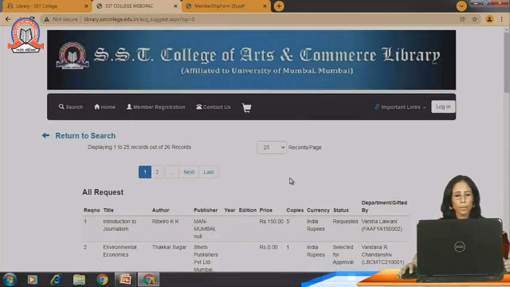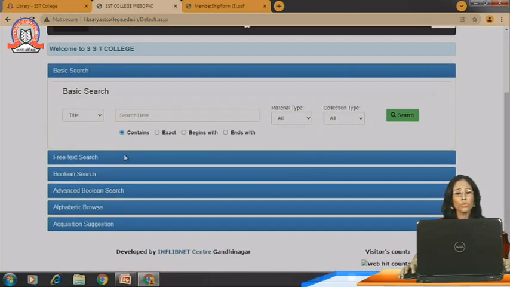Now we will see what resources are available in the library. Clicking on the first menu, there are so many options to look into the library resources.